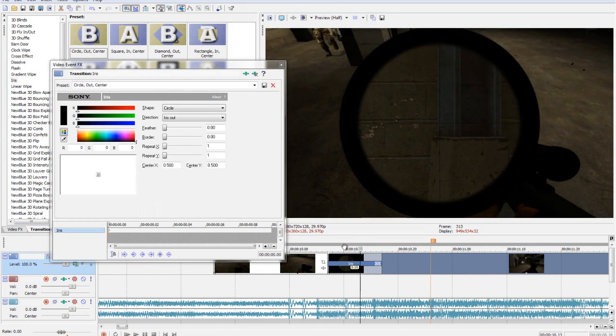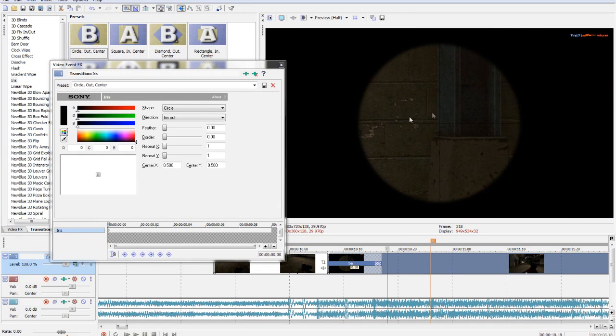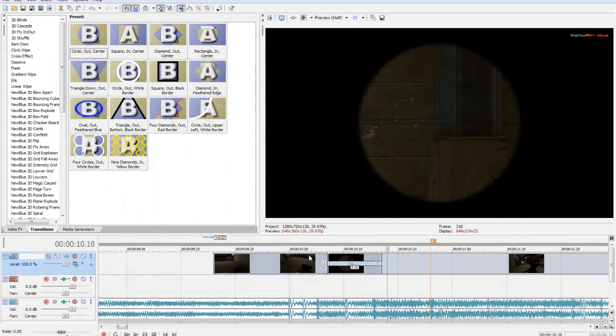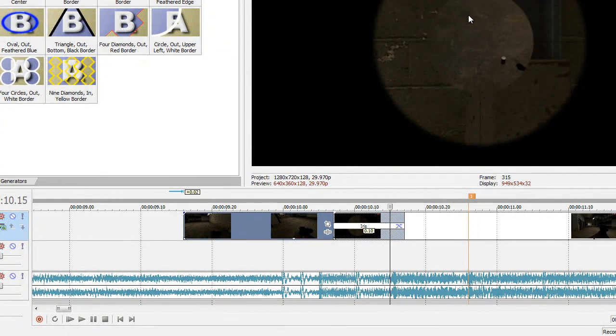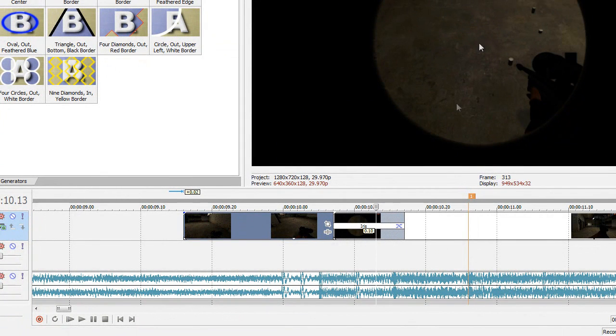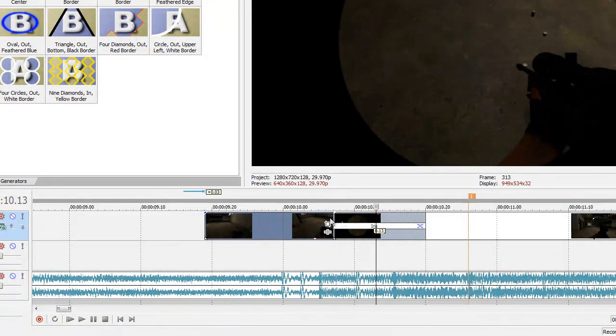And you can see it just goes from the center and goes outwards, but we want to reverse that, so go to direction here and go Iris In, and whoop, you can already see it's pretty much got the whole effect there, but it looks a bit weird here. So the easiest way to fix this is actually lengthen that, sorry.